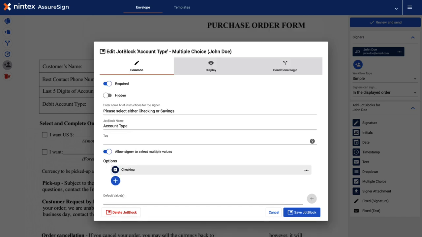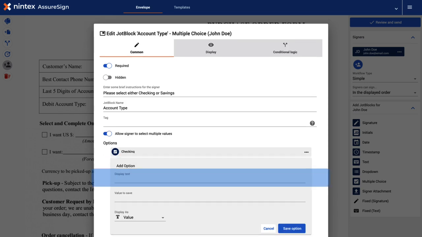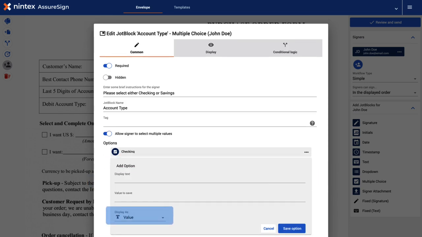To provide additional choices for the multiple choice selection, click the plus icon and complete the display text and display as fields as needed. Click Save option to save your additional choices or click Cancel.